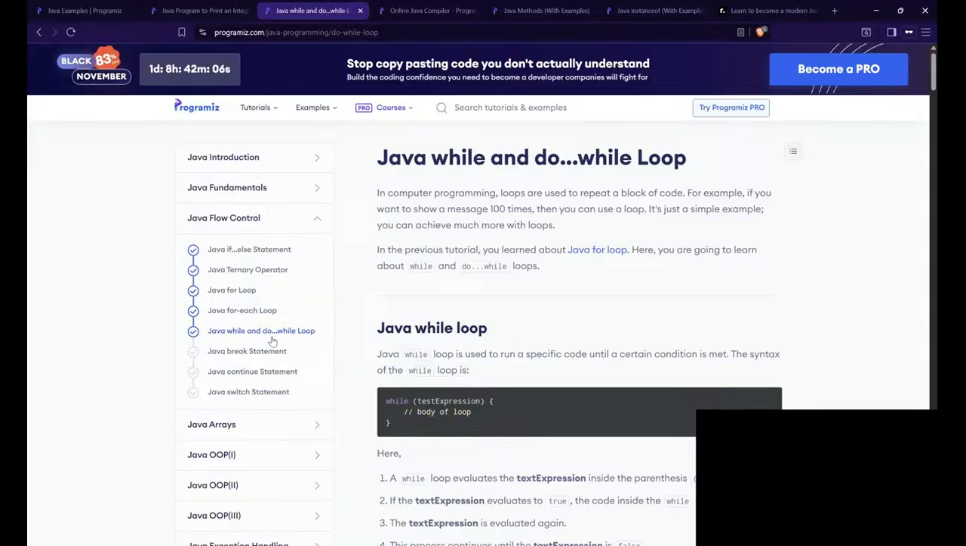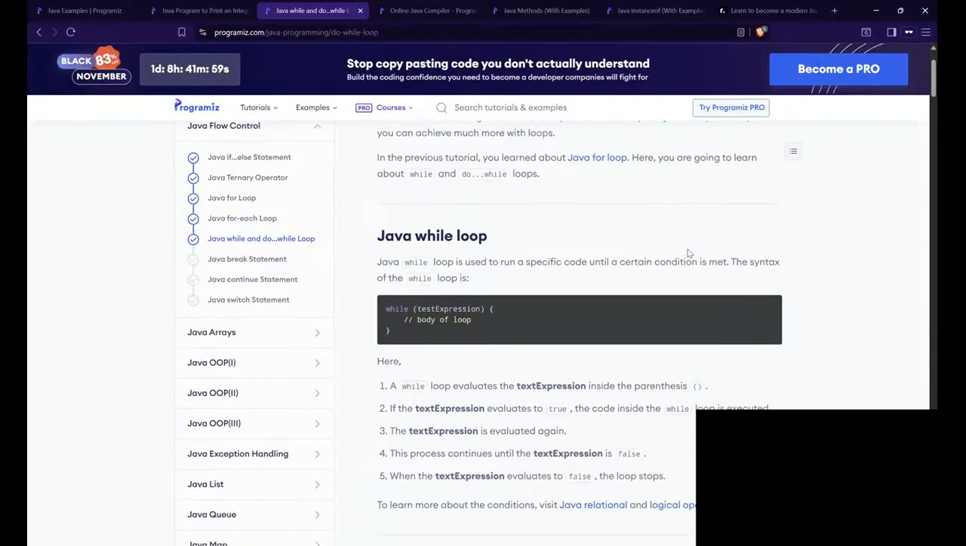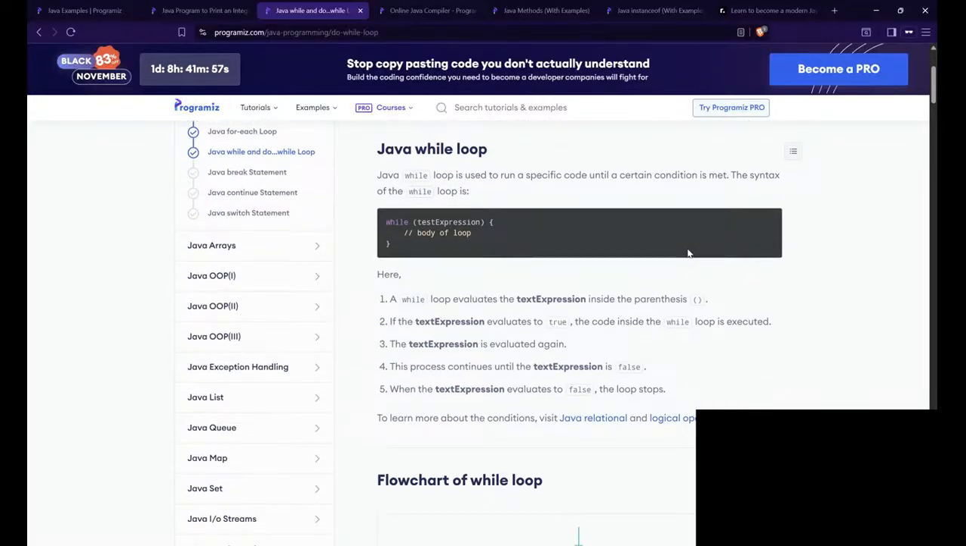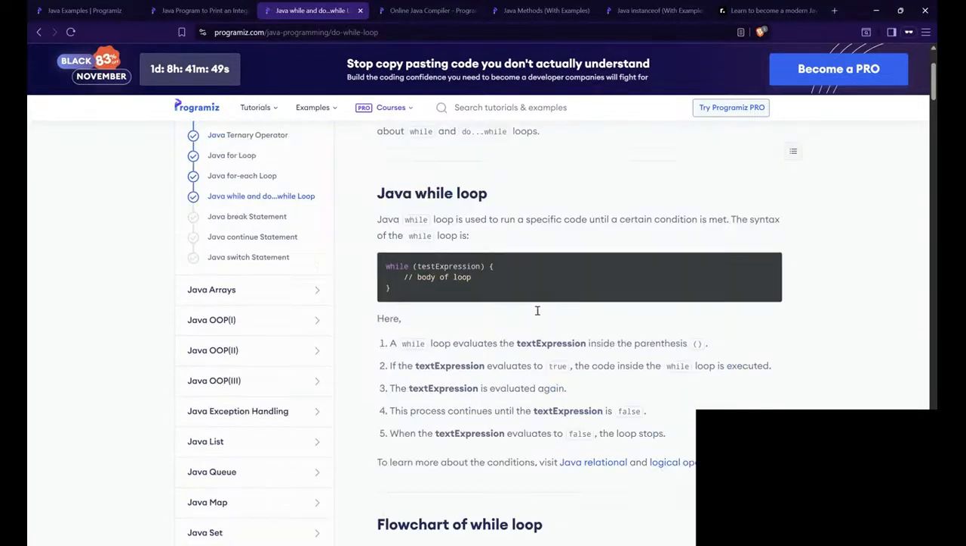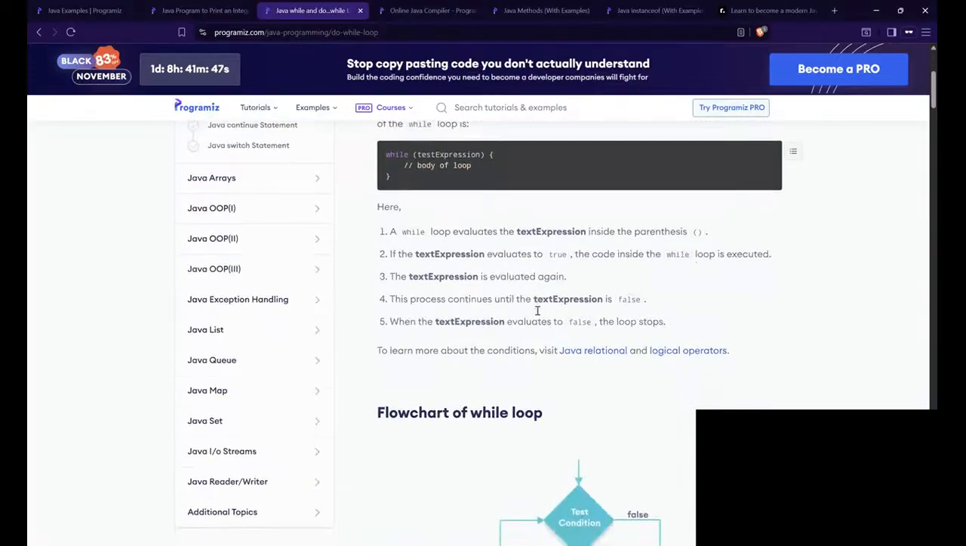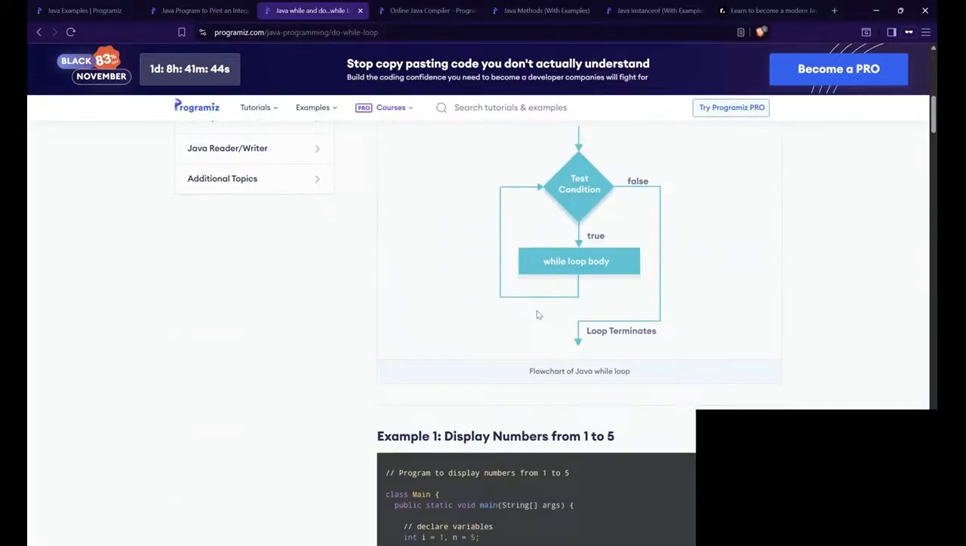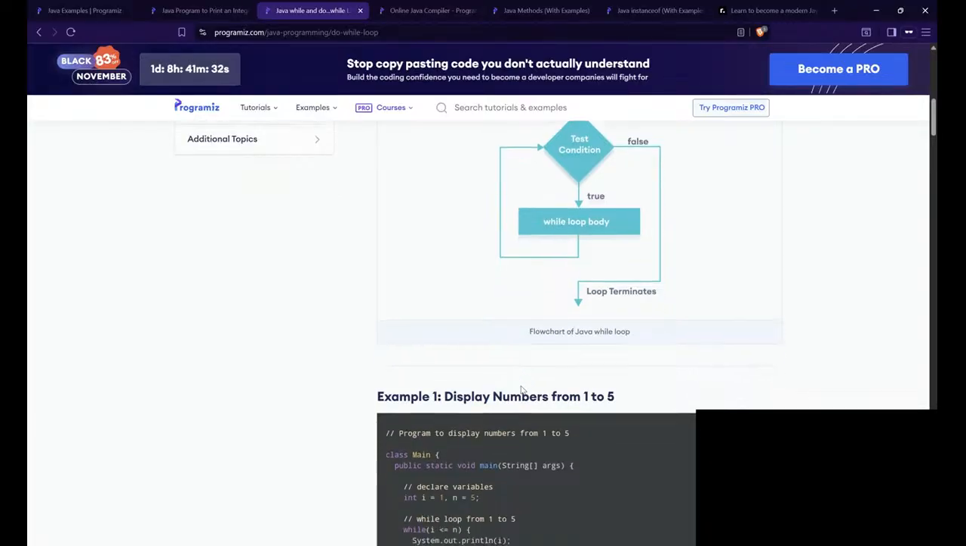So, Java while and do while loop. Now we go to the while and do while part of it. While is very easy. Do while is also very easy. Very, very easy. If you are learning while and do while, it's the first step of the basics of Java. You can take it that way.